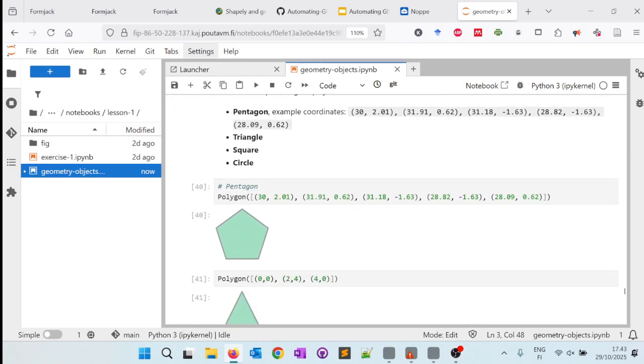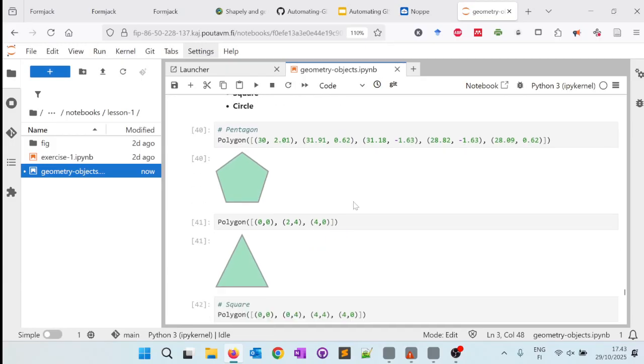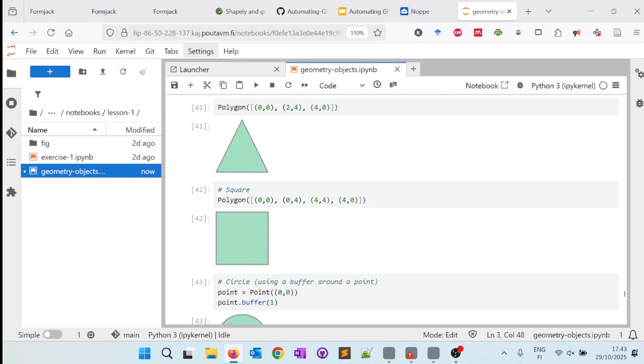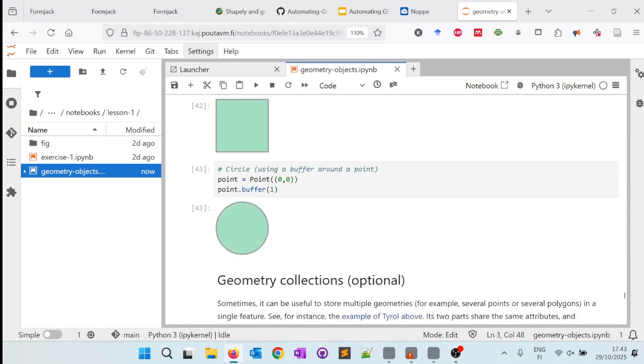And the polygons, did you get them right? Raise your hand if you got them working. Yeah, so many of you got it right. Nice. So I will skip it.